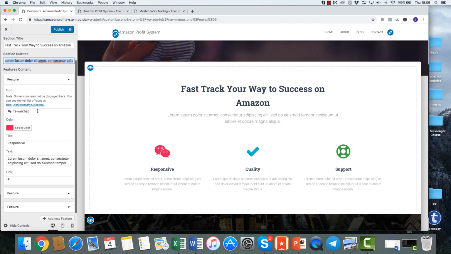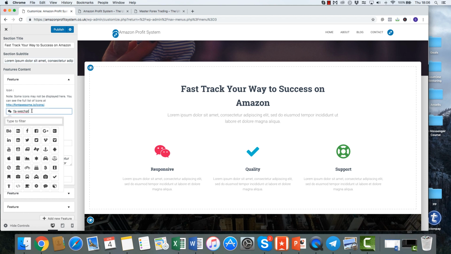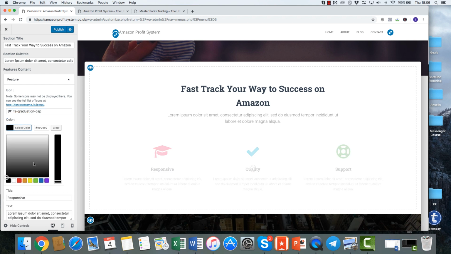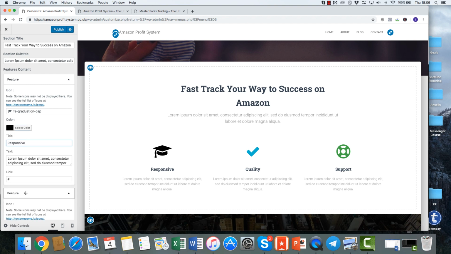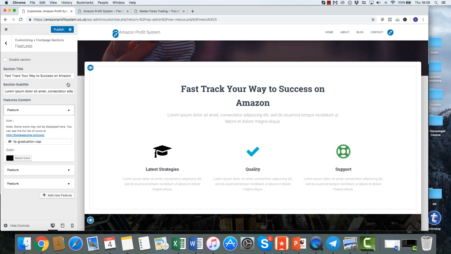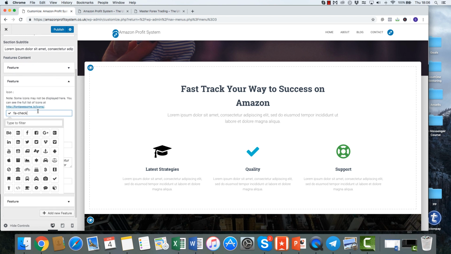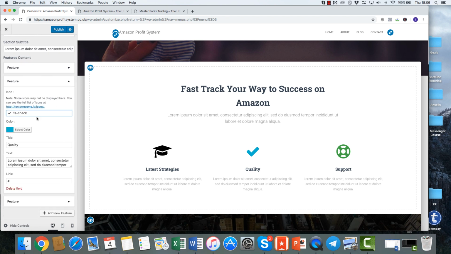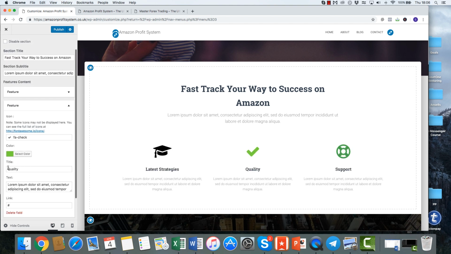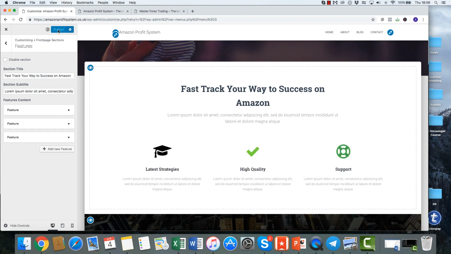I've got the 3 feature boxes. Click on the first one. If I click on this little FA WeChat icon, that gives me an array of images that I can choose from. I'm going to choose the student graduation cap, change the color to black, and change the title to latest strategies. Then you can input any text here, and you just work your way through those exactly as they are. They're exactly the same. Maybe put a green tick, and maybe change the title to high quality, something along those lines. Cool. And then hit publish.